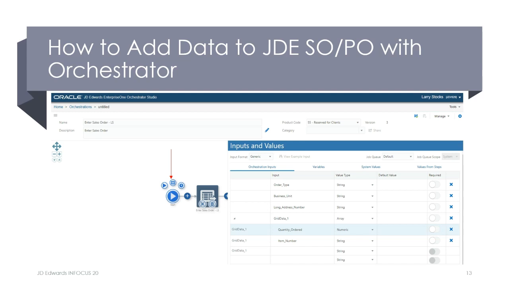One thing to note here is the data types for each field. They typically come in as strings, so some of these may need to be adjusted depending on what you are trying to do in your orchestrations. In this particular example, the quantity ordered originally came in as a string. I physically had to change that from a string to a numeric on my own to make this orchestration work. So again, depending on what you want to do, make sure on your inputs and values screen you review your data types to make sure they're correct.